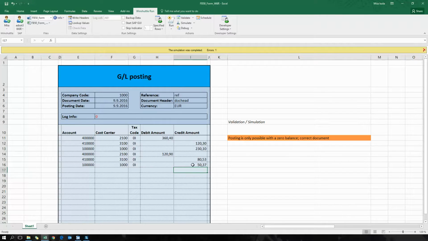For this demo, I will rerun simulation. And once that is a success, I will click on Run to actually create the document in SAP. The log message coming back says that the document was posted. Okay, that's what I wanted to show in this finance example.